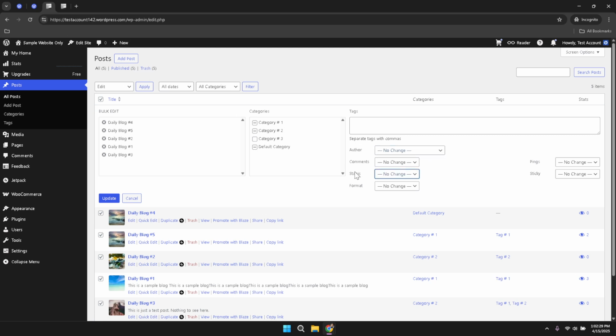In this section, you will have different choices regarding comments, and you should select the option that says Do Not Allow. This setting will ensure that no new comments can be made on the selected blog posts. Finally, to save the changes you have specified, simply click on Update. Your modifications will be applied immediately, and the blog post will now be set so that comments are disabled.